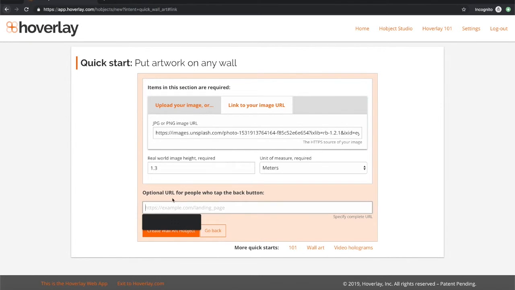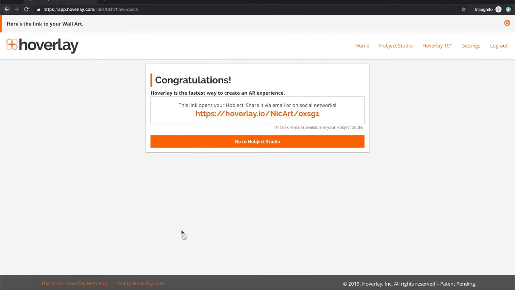Finally here, you can set an optional URL to your commerce site, to your product page, or any link that is helpful for your viewers to be able to connect back to the next steps that you want them to take after the experience. We're going to leave that blank for now. Click on Create Wall Art and voila. Here is the link to your digital twin.